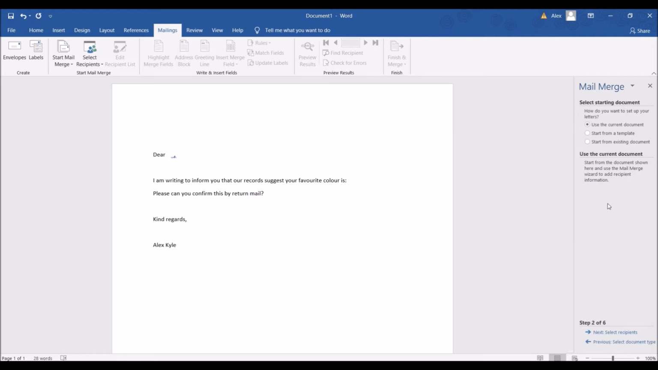So click on that. It'll move us on to the next step. It will ask you if you want to start from an existing document or a template, or to use the current document.